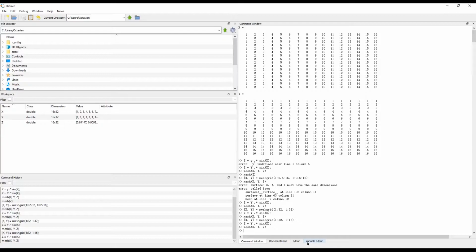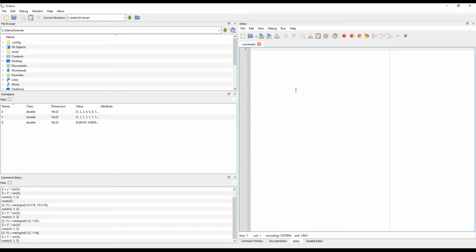So let's put this into an actual file. I'm going to have X, Y equals meshgrid. Meshgrid is important whenever you want to do a 3D plot, so it appears on the XY plane the way you want it to be. So let's say 1, 32, 1, 32.